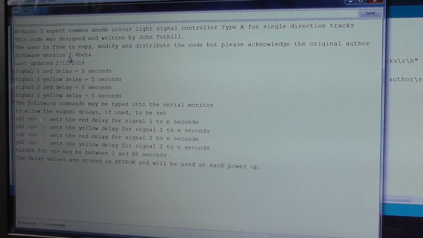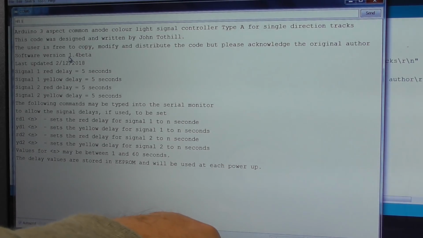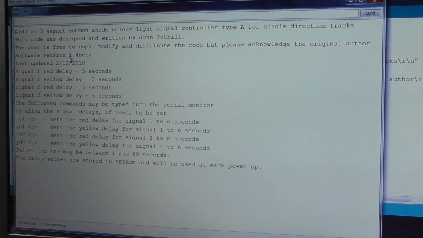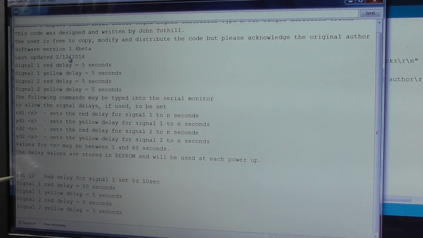So what you do is, if you leave this cursor up here, you type in the commands. So if we go RD1 space and then put in the number of seconds we want the delay to be, well, it was 5, let's make it 10 seconds, and then we hit the enter key. And down here it tells you that it has actually set RD1 to 10 seconds. And then tells you all the values. So we've got RD1 at 10 seconds.